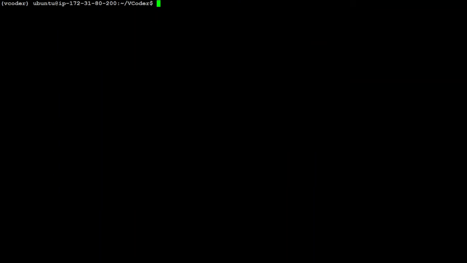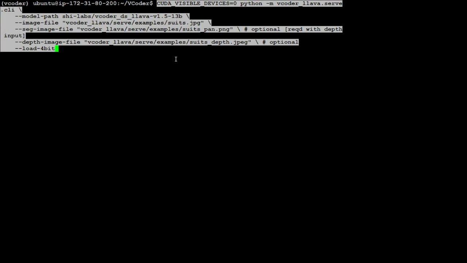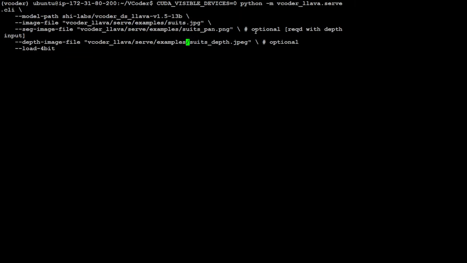Let's clear the screen. And now we need to do the CLI inference. So I'll just paste the command here and see if it works, because of my GPU, but let's see. So what I'm doing here is I'm going to do the CLI inference. And for CLI inference, this is the command we need to use. So we are just specifying our CUDA, and then we are using our Python. Let me make it Python 3. And then we are specifying the model path, which is the SHI-Labs VCoder DS LLaVA. And then we are specifying one of the image files which we have in the sample, in the GitHub repo which we have downloaded, and the segmentation. And we are just loading it in 4-bit. So press enter, and that is going to generate another image in the repository.